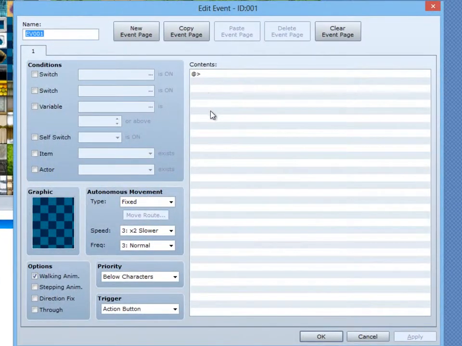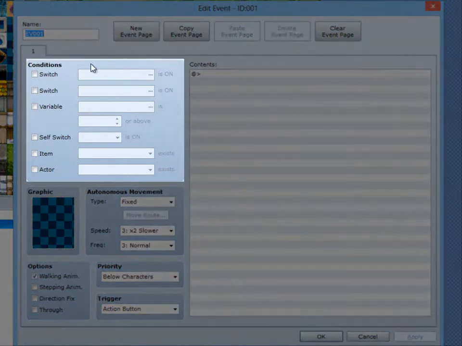Now, creating the event. There's quite a bit here, so I'm going to break it into sections. This section right here is your page condition section. I'm going to create another tutorial about that later, so I'll talk about that at a later date.